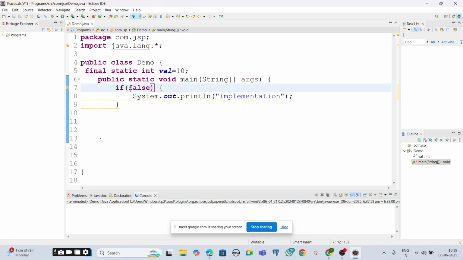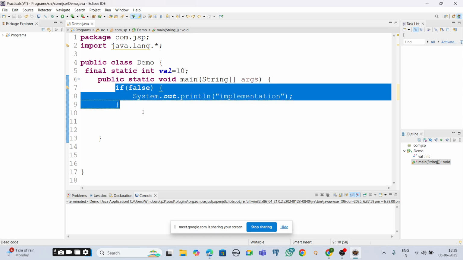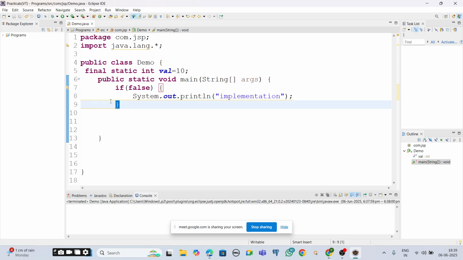Instead of true and false, I can write conditions with the help of relational operators and logical operators. So try to implement the simple if by writing some simple programs. This is how the simple if works. Coming to the next.